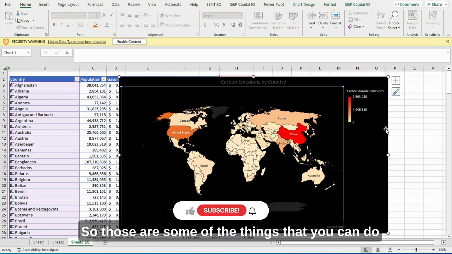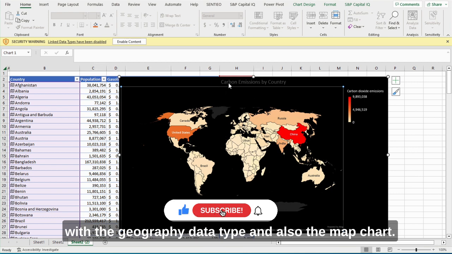So those are some of the things that you can do with the geography data type and also the map chart.